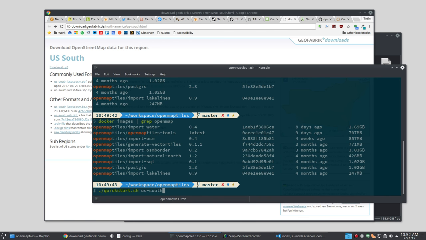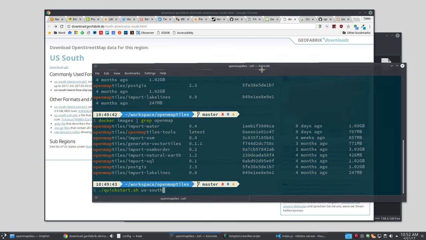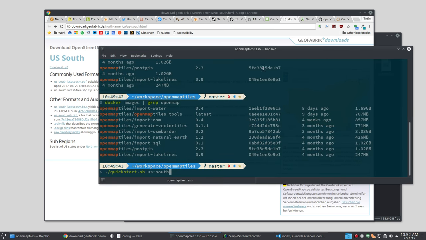That's a long time. But what you can do is we'll look at these files. There's a couple files you need to tweak.